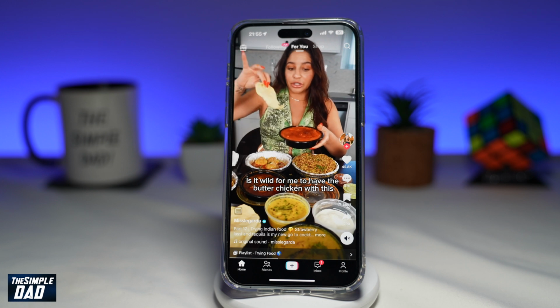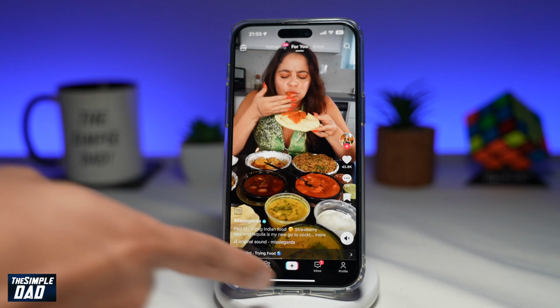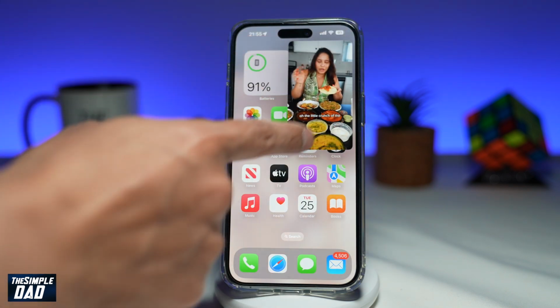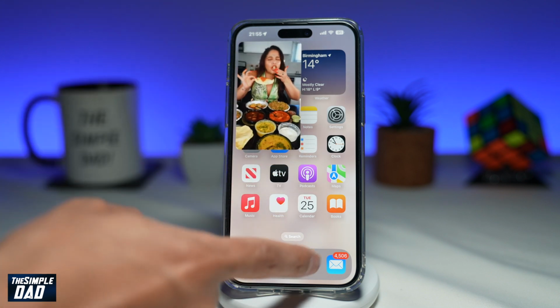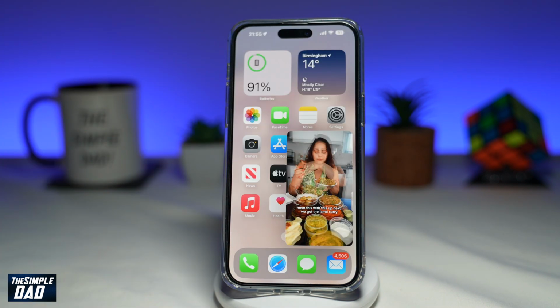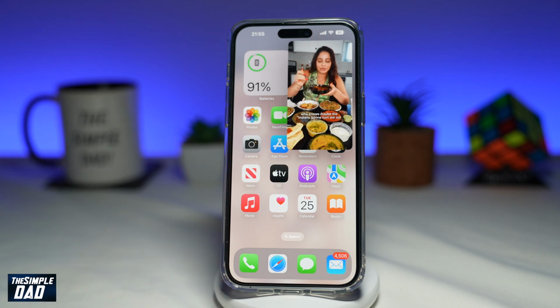Now to enable picture-in-picture mode on TikTok, you want to go back to your home screen. This will now bring TikTok in picture-in-picture mode, and you can basically multitask while watching your TikTok videos. Now, the negative part of watching TikTok videos in picture-in-picture mode is that you're unable to swipe up to next videos.